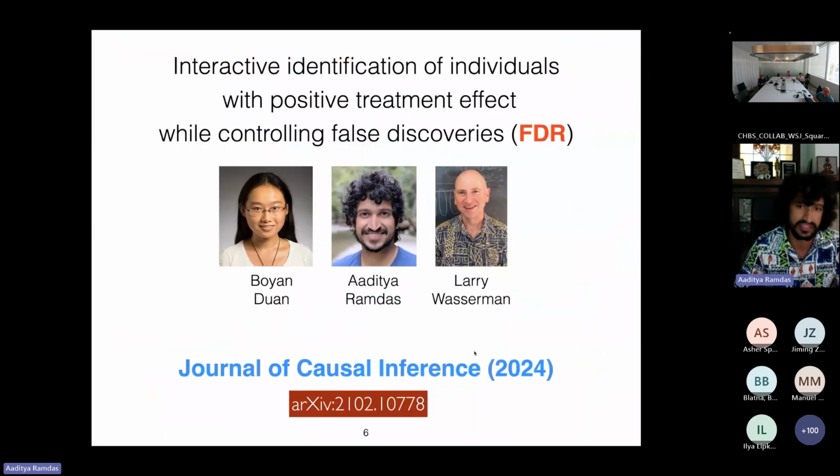Okay. So here's the title of that paper again. It's Interactive Identification of Individuals with Positive Treatment Effect While Controlling FDR. This is published at the Journal of Causal Inference this year, and it's joint work with Boyan, who was co-advised by me and Larry. And that's the arXiv identifier for quick reference.